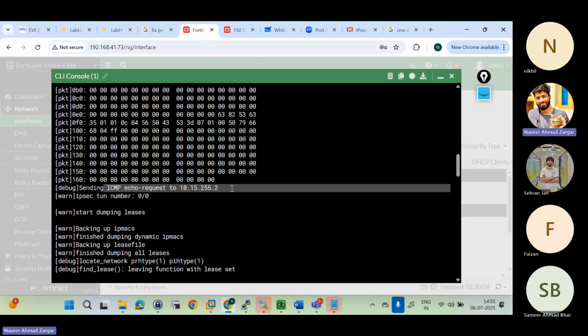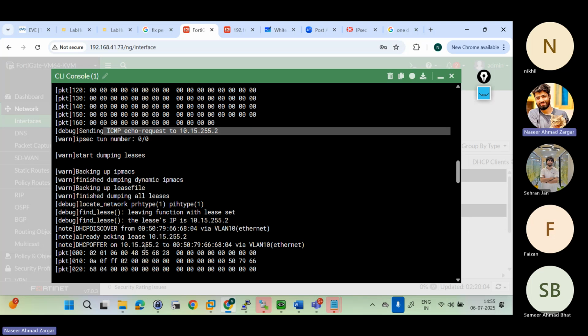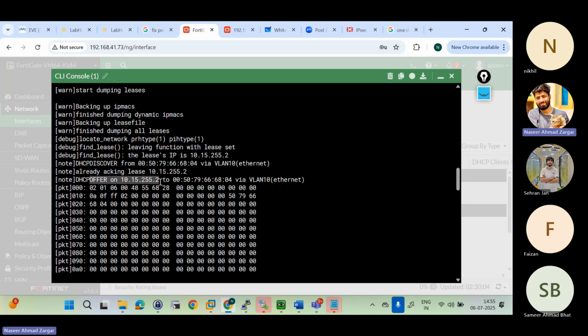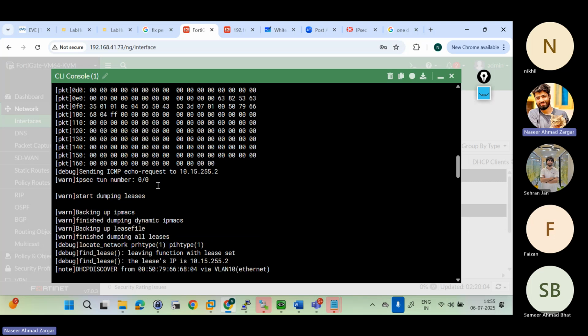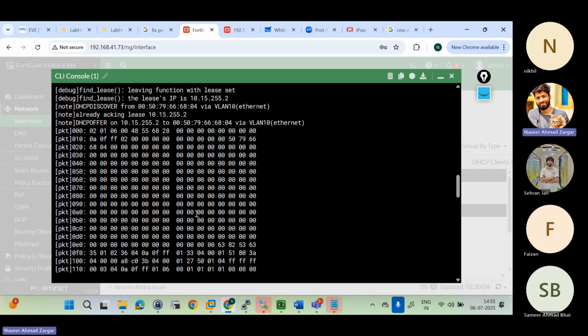And if it doesn't reply, it's not present in the network, so I can assign it to anyone, right? So there you go. You could see that I'm offering this particular IP address to the same guy. This is the DHCP offer, right? And what happened before the DHCP offer was an ICMP ping.